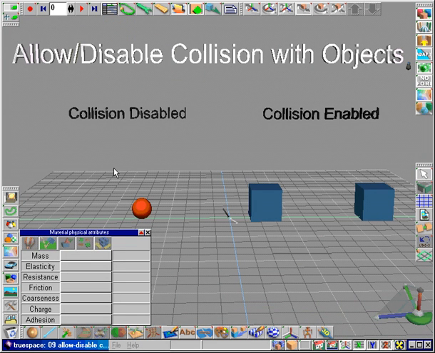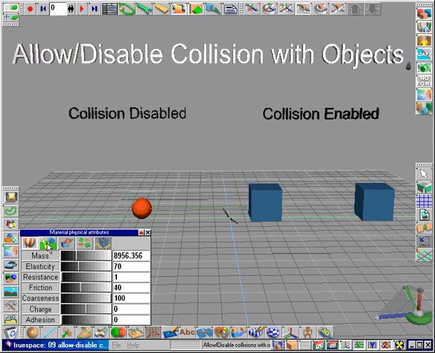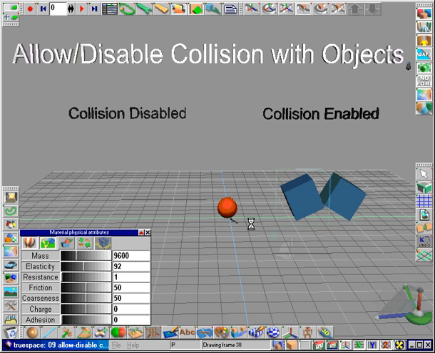The allow or disable collision with objects is for choosing whether an object with physical properties will interact with other objects. Disabling this option will allow physical objects to pass through other objects.